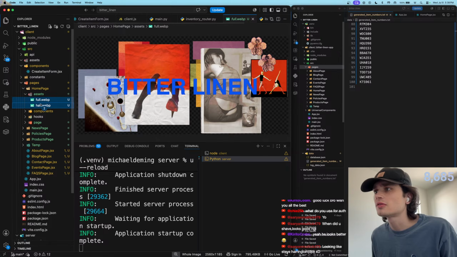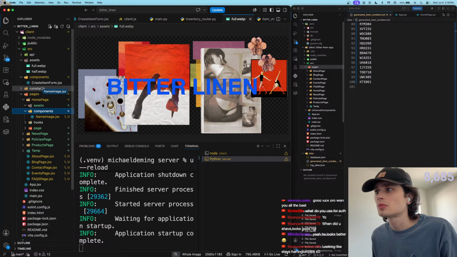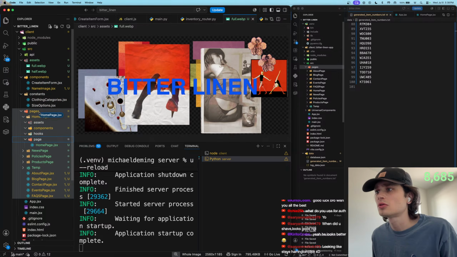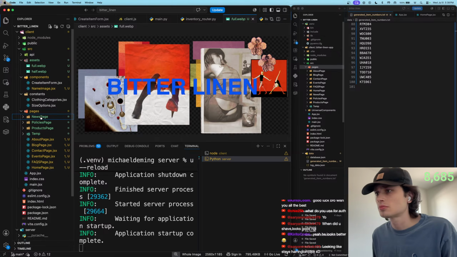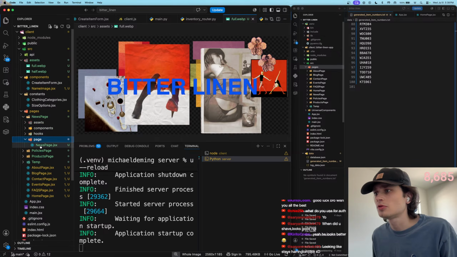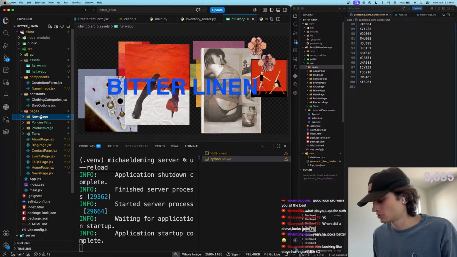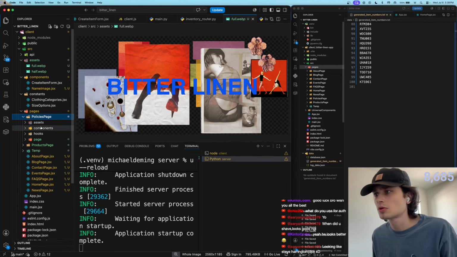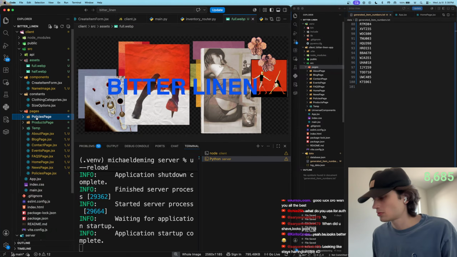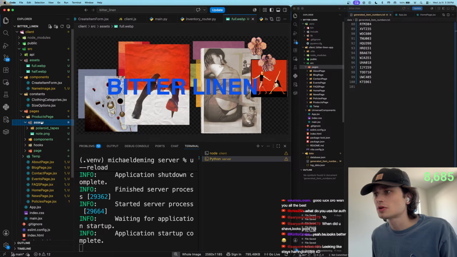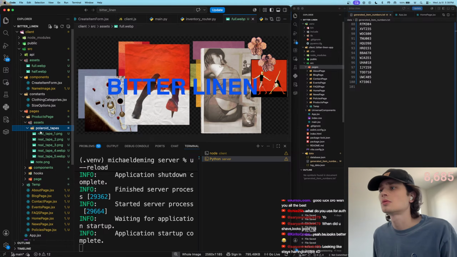Set assets. Set component named image and a page. News page. Policies page. Products page. Yeah, here we go.